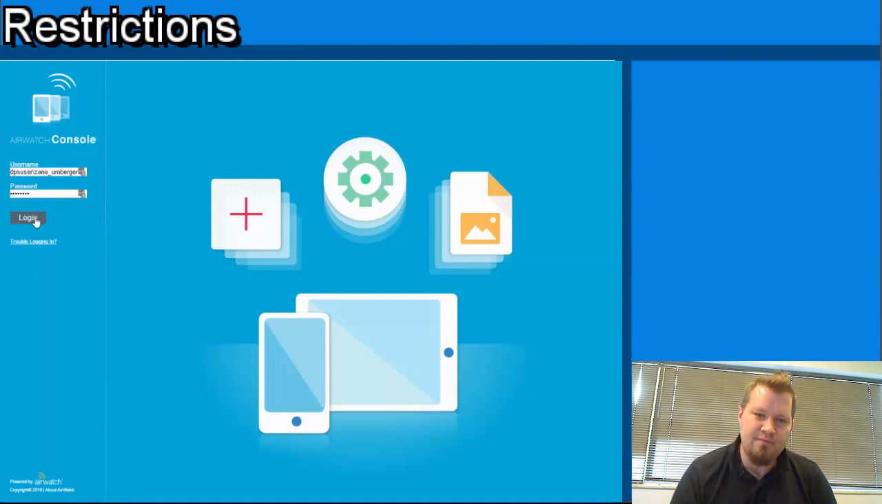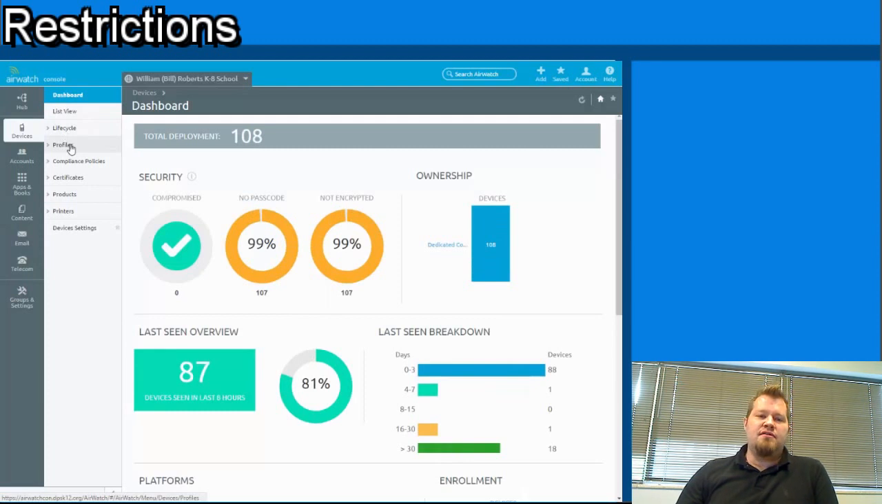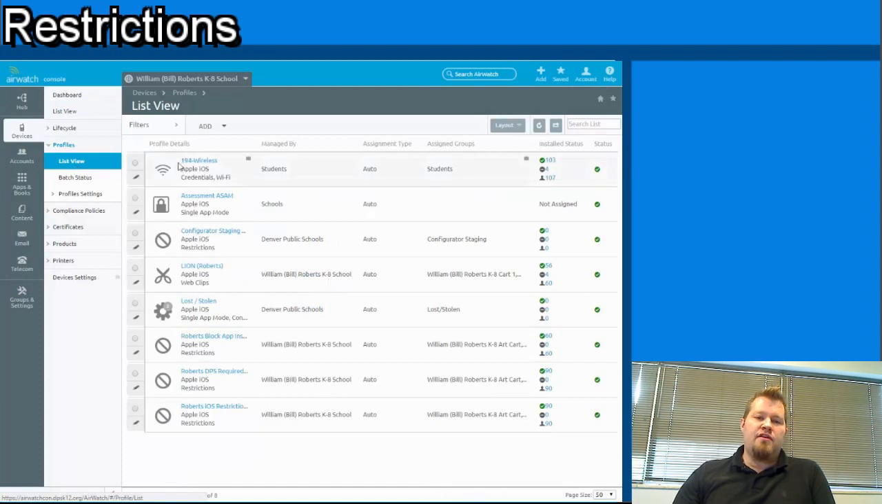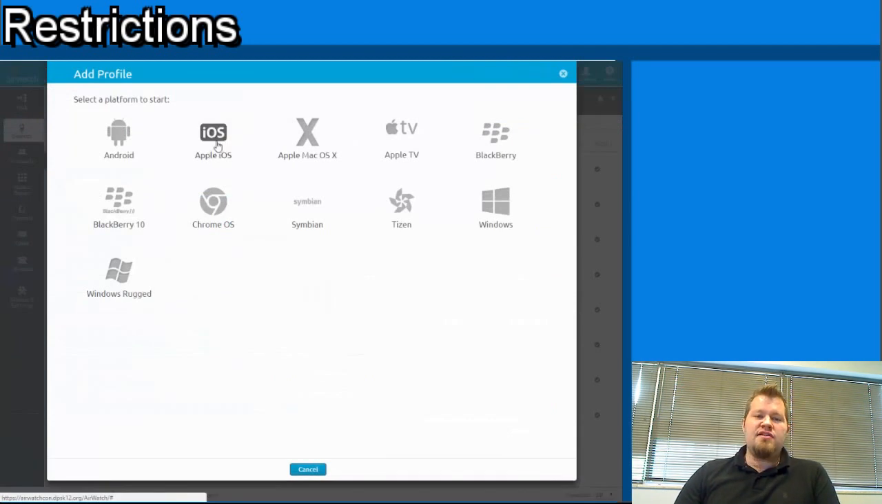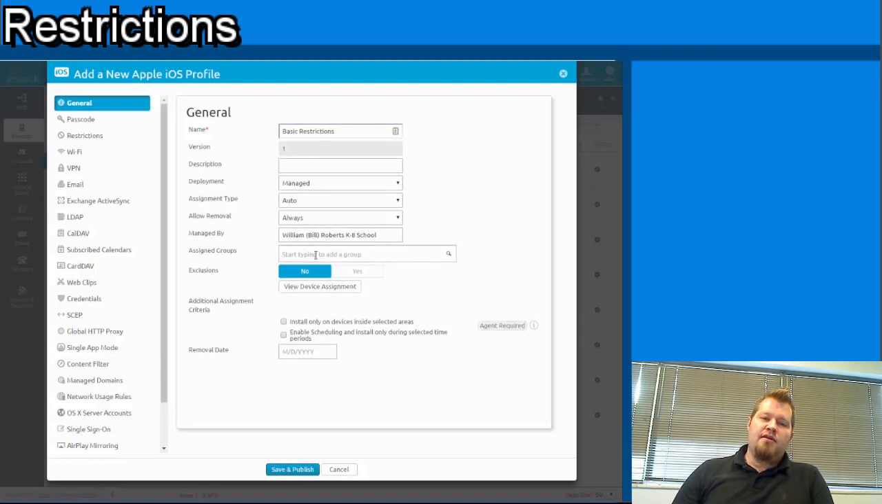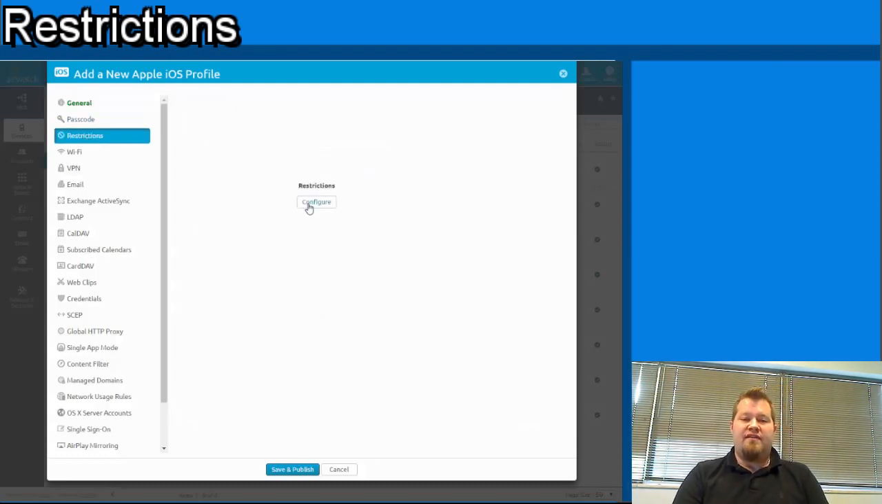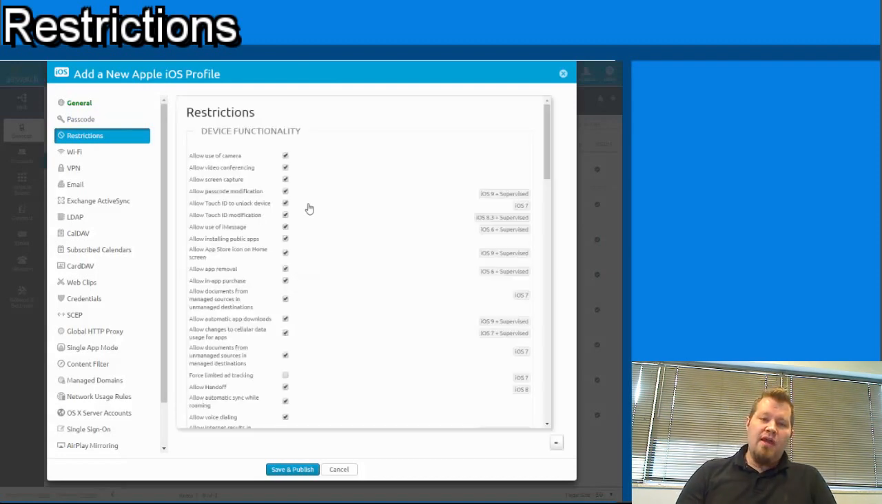So again, we log in, and this time we go to Devices, Profiles. From Profiles we click List View, and now we're going to create the new one. We go to add profile, and since it's for iPads, we're always choosing Apple iOS. First we name it. Then we assign it to the group that we created earlier. And we go to restrictions on the left-hand side and click configure. And now we have a large list.